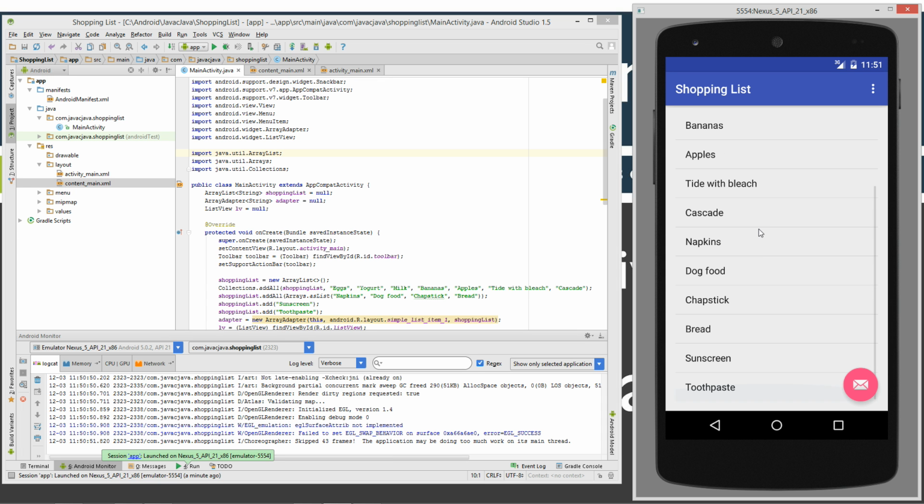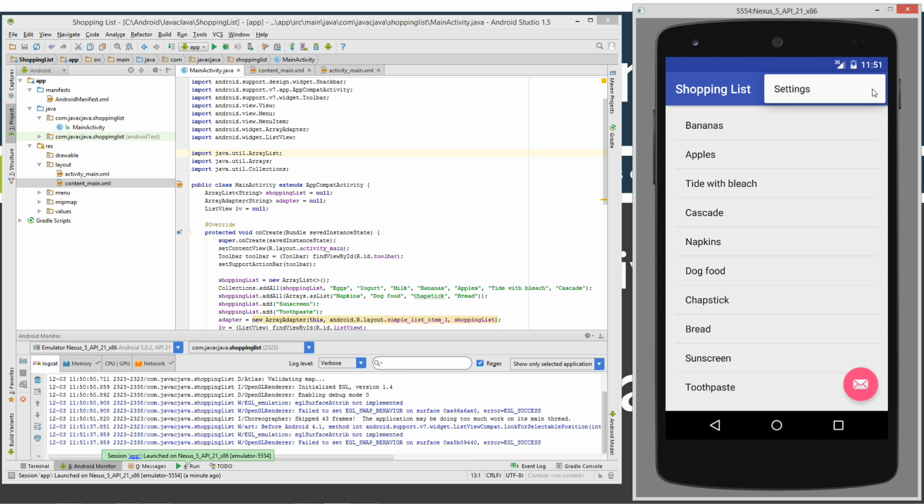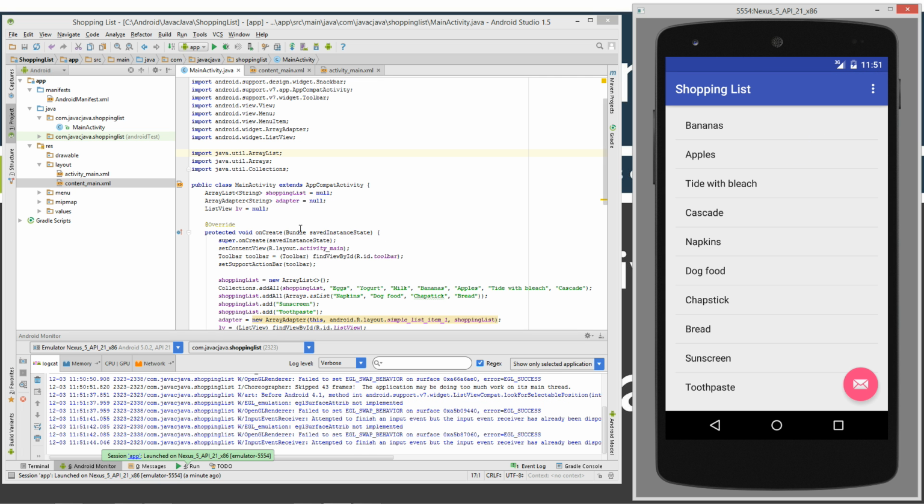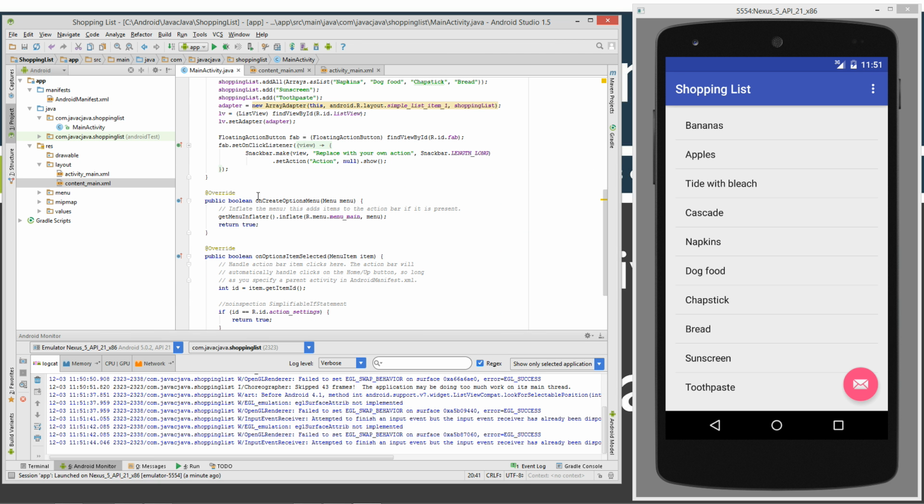So this is all well and good, but we want to expand the shopping list quite a bit over the next few tutorials. The last thing I'm going to do in this tutorial is sort it. If we click on the floating action bar, it brings up "replace with your own action." These are all just templated stuff. Click on the action bar up here with the menu options, we've got settings in there, okay? So I'll add another menu option called sort, and let's go ahead and do that now. Let's come over here to the main activity, and what we have is an onCreateOptionsMenu, right?